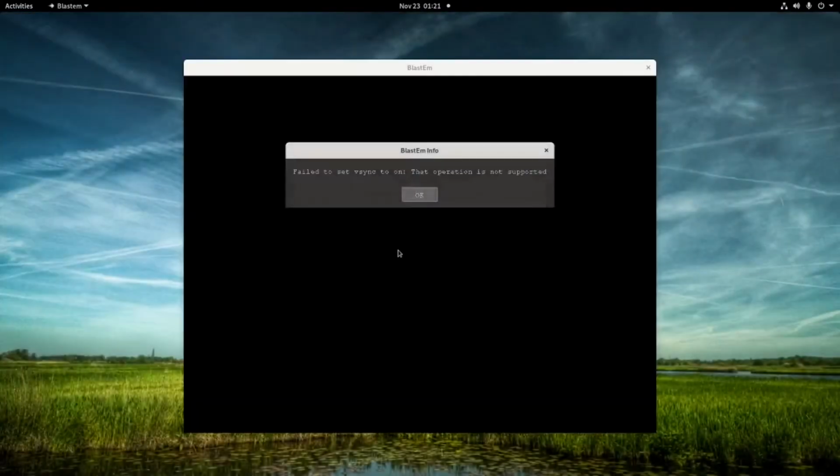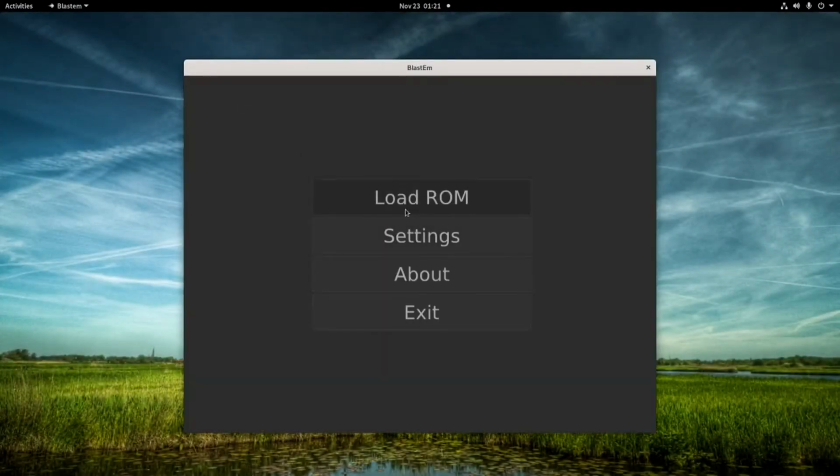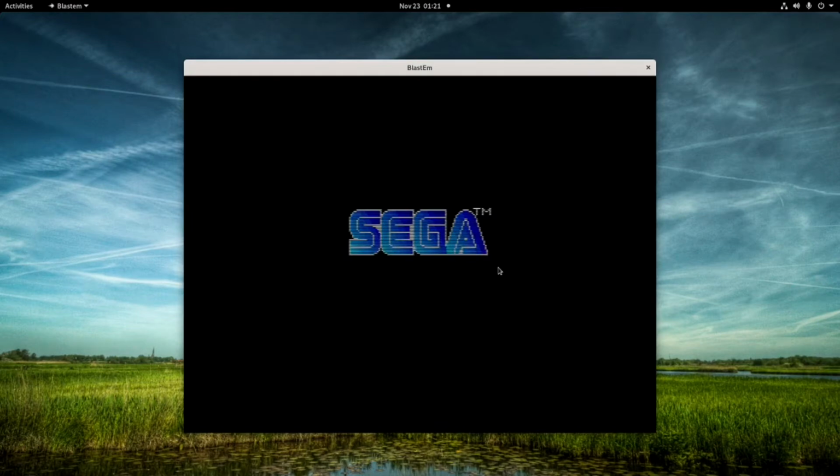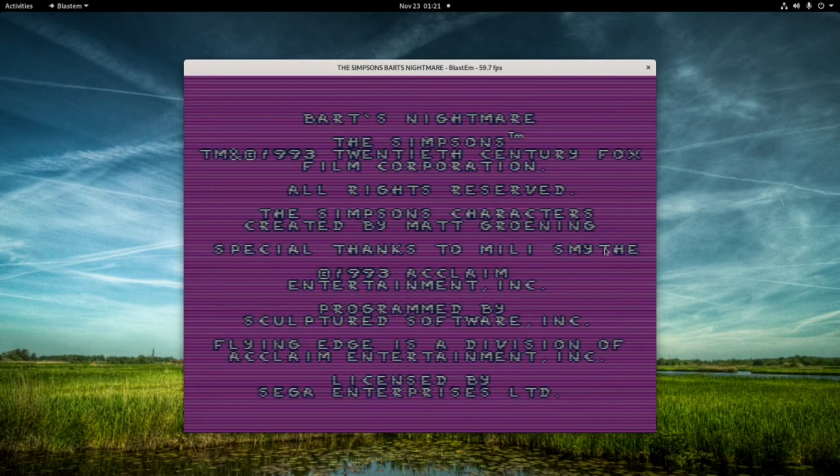If you want to see what frame rate you're getting, we can definitely do that here. We're going to click on load ROM and open the Simpsons. You can see I'm getting about 60 frames on the video here.